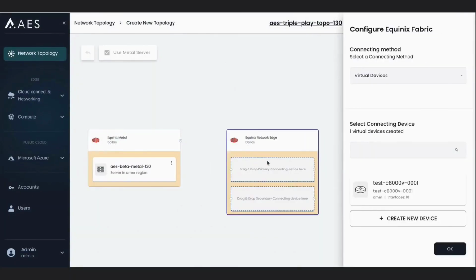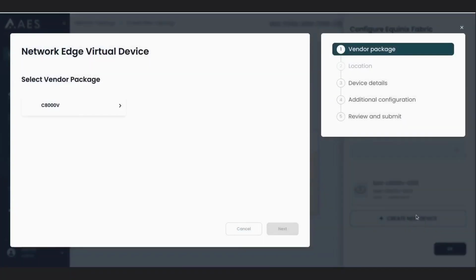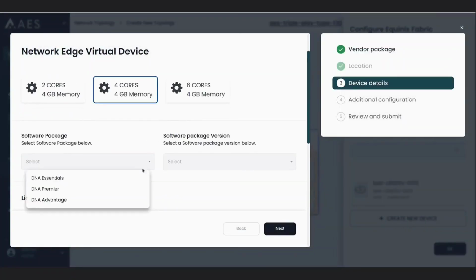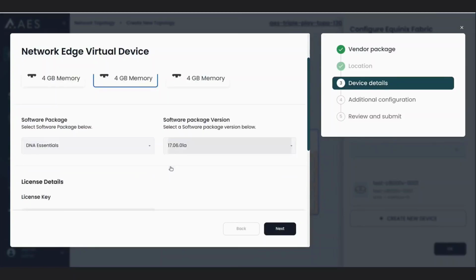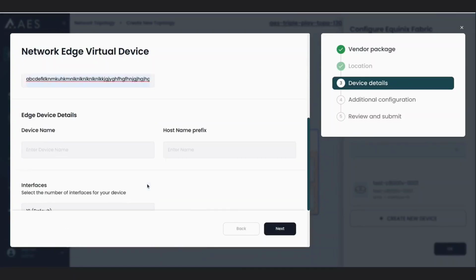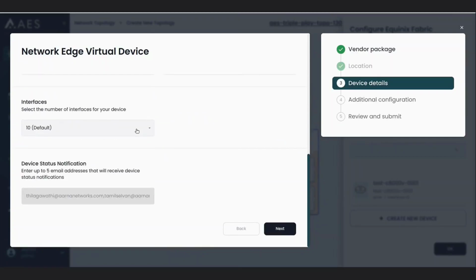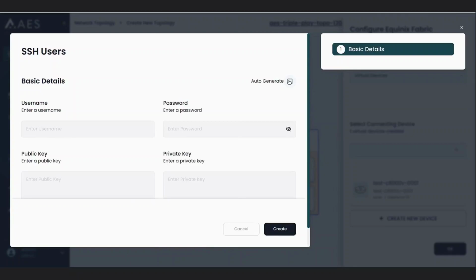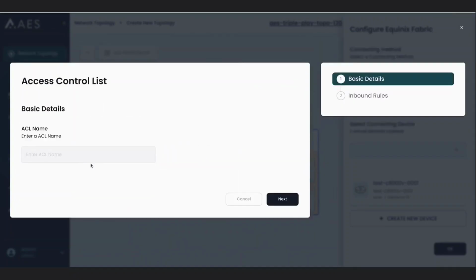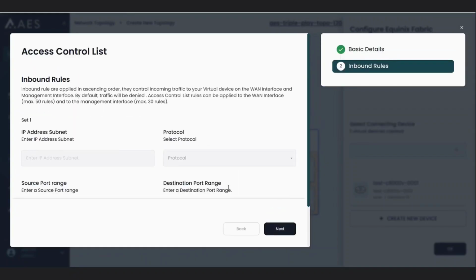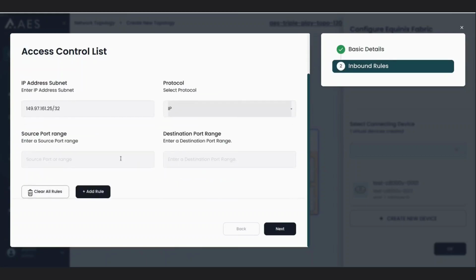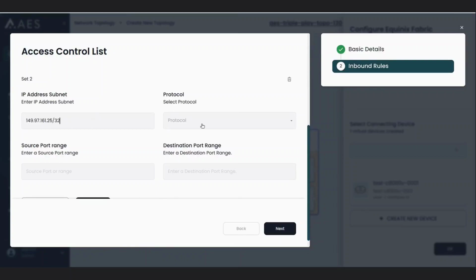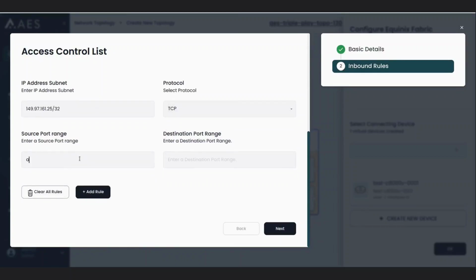Once done, the user can drag and drop. Now the network edge device configuration. The user can select the required configurations for the network edge, and the key important aspect is the license key for the network edge device. And the user can provide the SSH details for the network edge device, and can configure the ACL control list. Minimum two ACL subnets need to be provided by the user.